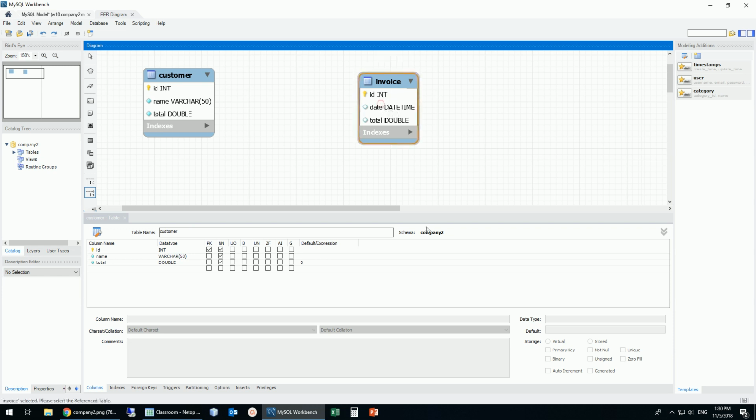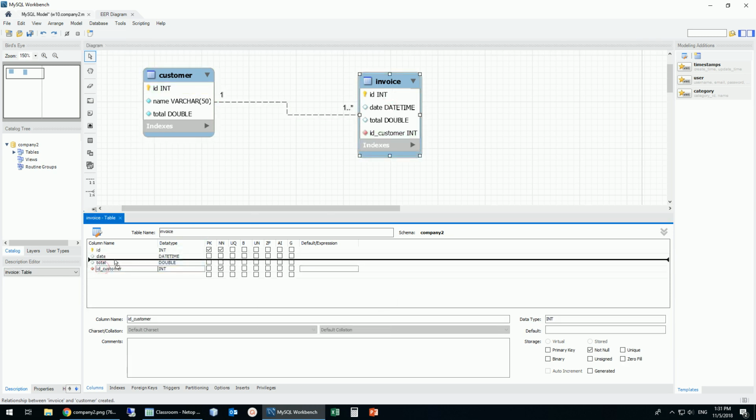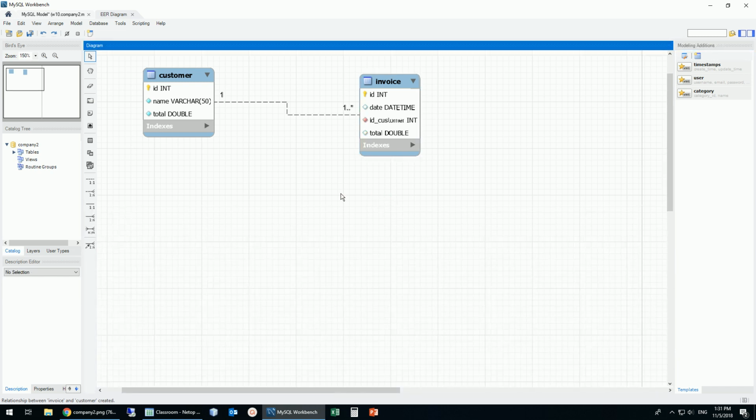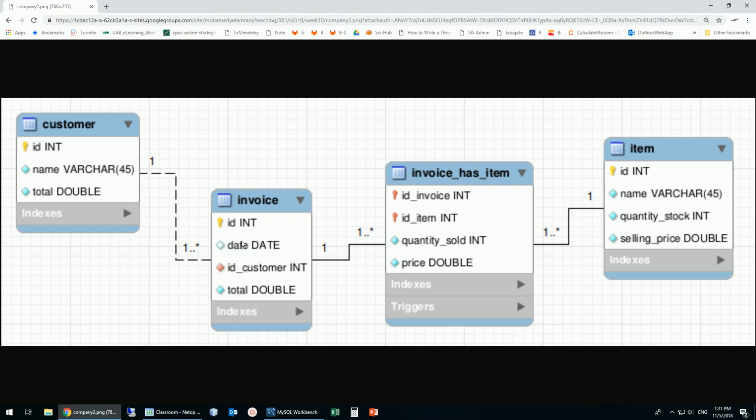I click first on invoice, and then it stays with that color, and then I specify from where this foreign key is coming. So this foreign key is coming from customer, so I click on it, and then I can see that I have this ID customer in the invoice. And this is what I would like to have. If I want to move that and put it somewhere else, I can move it like that. And this is what I'd like to have, as you can see.